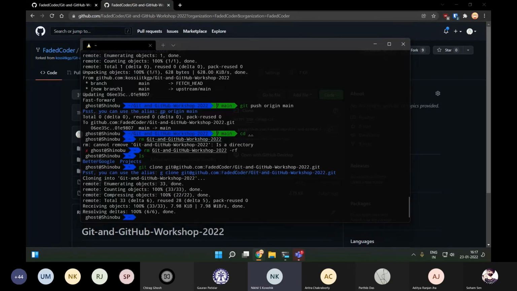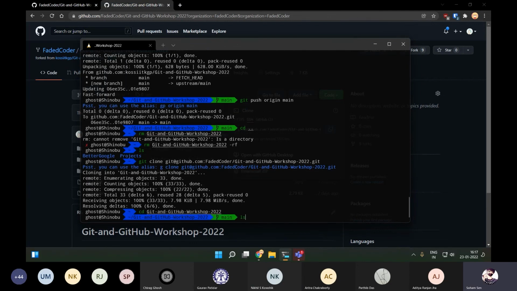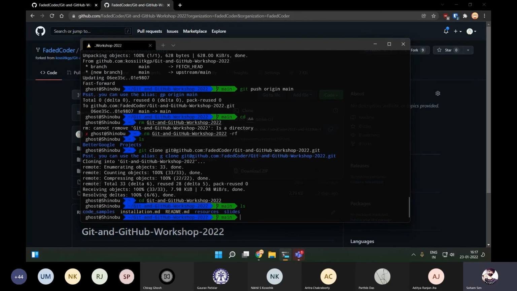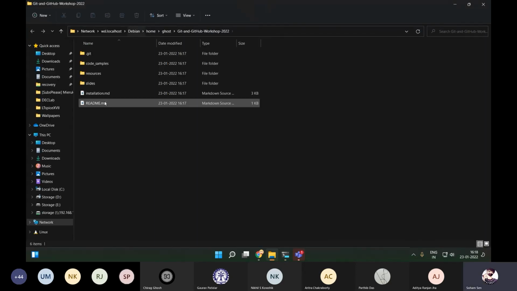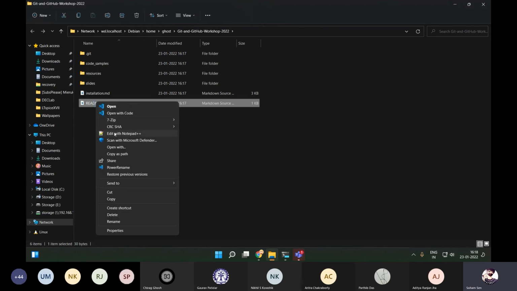Okay, now I got it. So after that, you will just go to that repository and then you will find any issues or any code. If there is anything you would like to change, you will just open the file. Let's say I open this in Explorer. Yeah, this is the project basically. So I edit the README using Notepad.